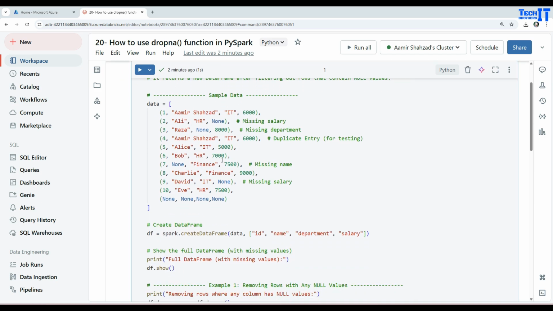Now, here is my sample data, and you can see I have this None, which means a null value in PySpark, and that's for our salary. Here I have None for this record, and that's for our department, and this None is for the name, and then we have another None here that is for the salary as well. So we have 4 records that have None or null values, and here is another one that has everything null. I have added this just for testing purposes as well.